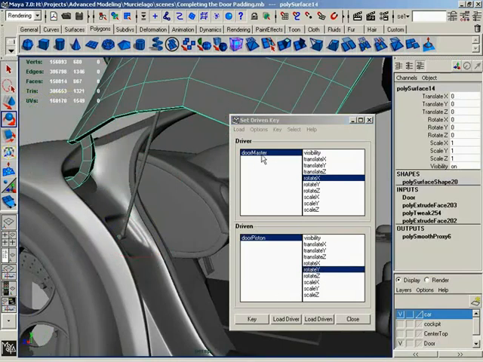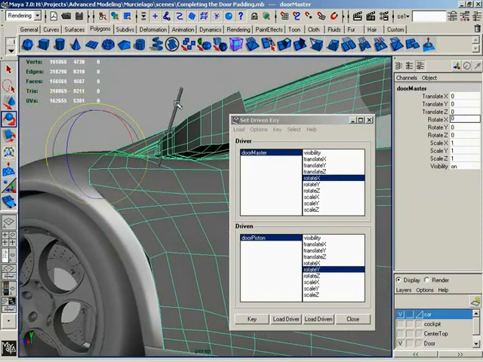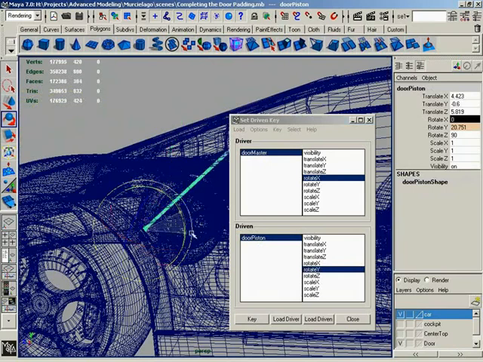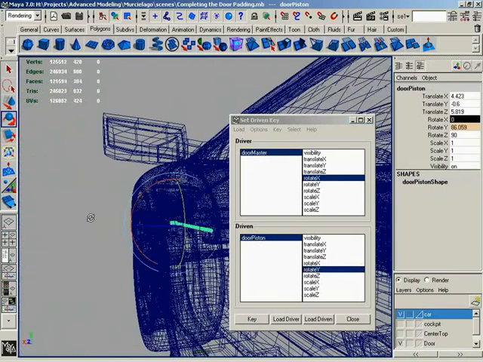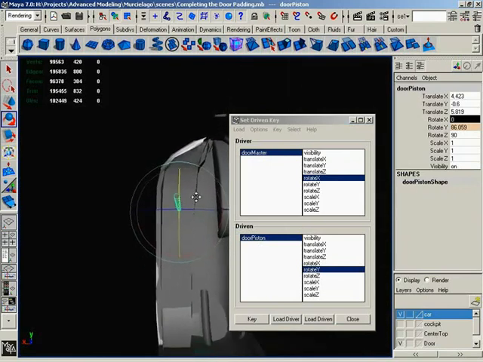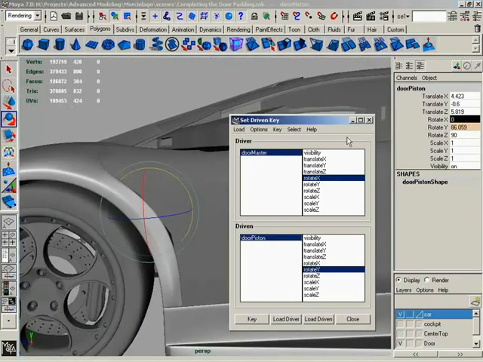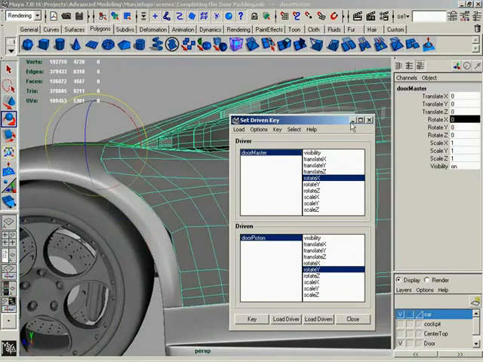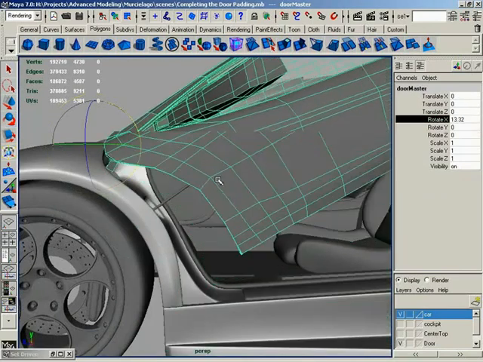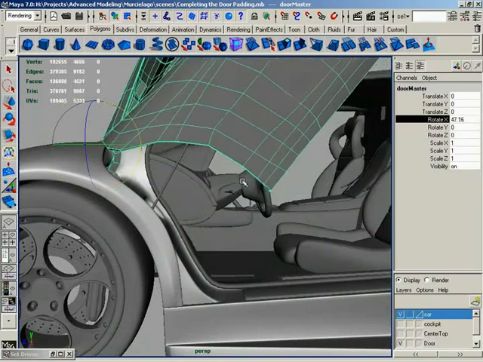Now I'll grab door master, and we'll set rotate X down to 0 to close the door, and all you really need to do is grab door piston, and rotate this guy so he just kind of lines right up inside the door. And if you take a look, he actually goes inside the open area in the middle of the door, which is perfect for what we're doing. And that's it. Key this again, grab door master, and as you rotate up, work with me now. There you go, the piston just kind of works right along with it. No problem.